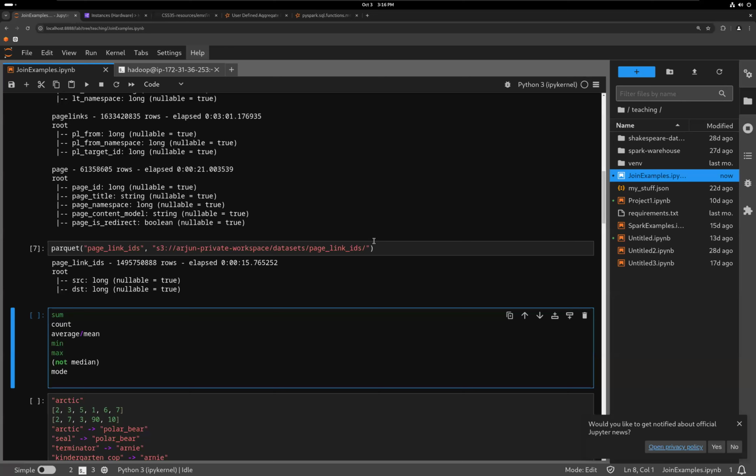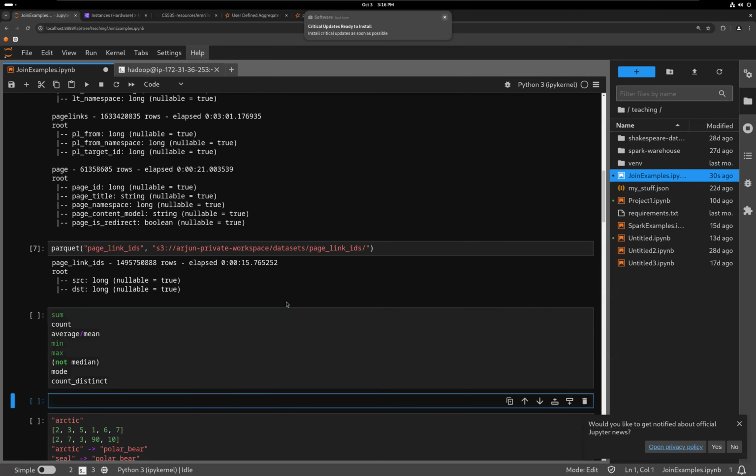There are some other interesting ones like count distinct. Like, let's say for a particular title of all of these pages, do we want to count the number of unique namespaces associated with that title? That's an example. So we use count distinct all the time, right? And you can use count distinct in SQL in the same way. The syntax looks something like this, right? These two things are equivalent.